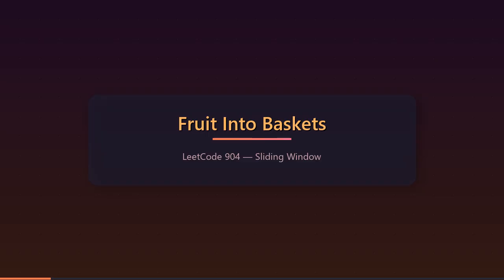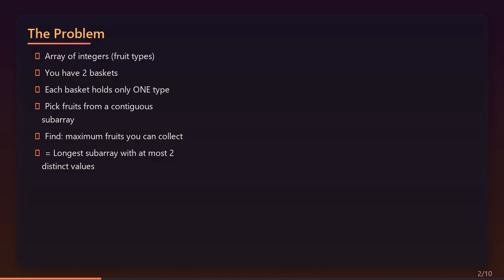Let me break it down. The problem. You get an array of integers, each integer represents a fruit type. You have 2 baskets, and each basket can only hold one type of fruit. You must pick fruits from a contiguous subarray. You can't skip around. Find the maximum number of fruits you can collect. Strip away the story. This is just longest subarray with at most 2 distinct values.